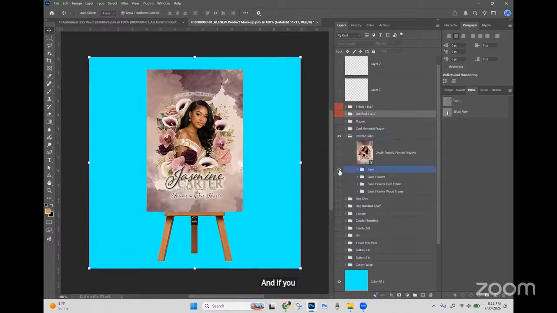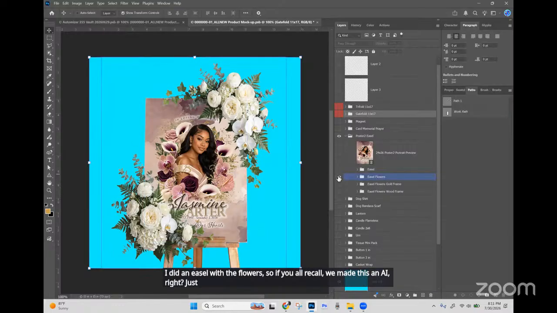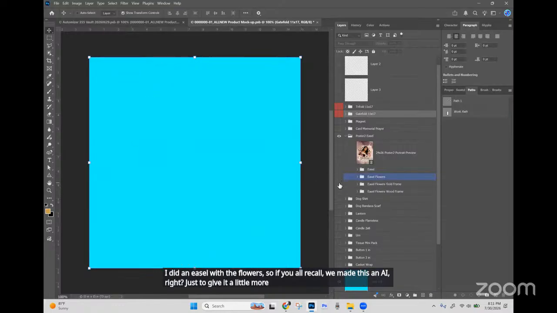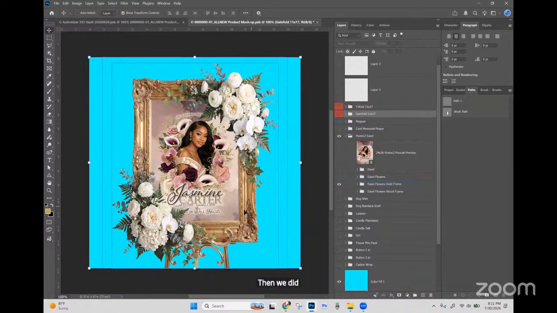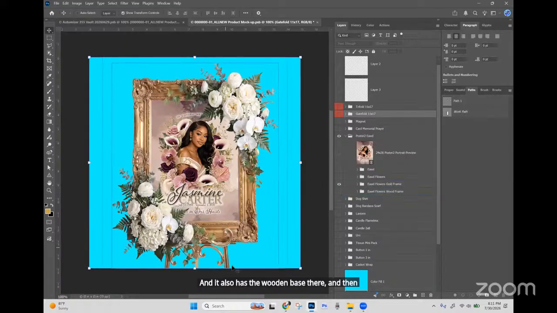And if you recall, I did a regular easel. I did an easel with the flowers. If you all recall, we made this in AI, just to give it a little more flair. Then we did the easel with the flowers and a gold frame. Made that in AI. And then the easel with the flowers and the wooden frame. It also has the wooden base there, and the gold has a gold base there.